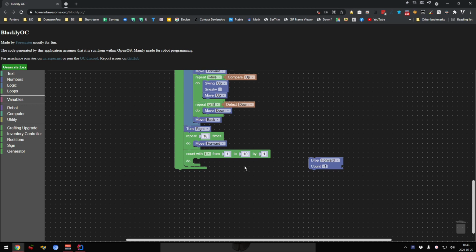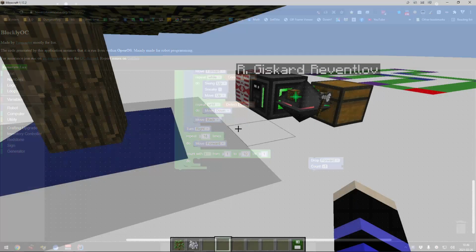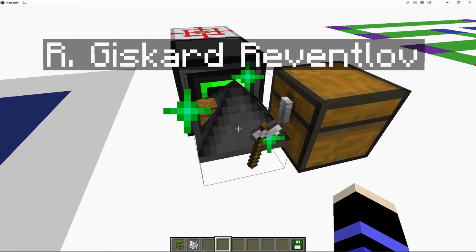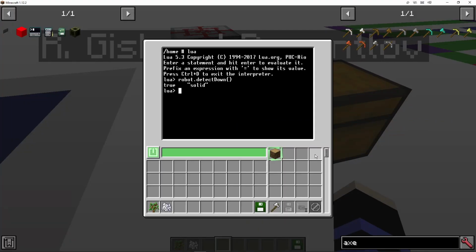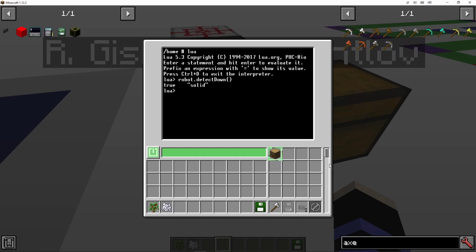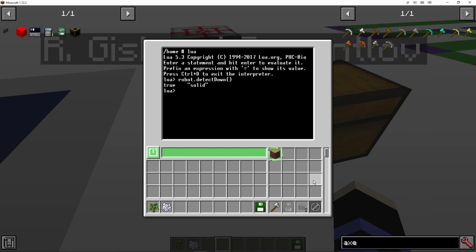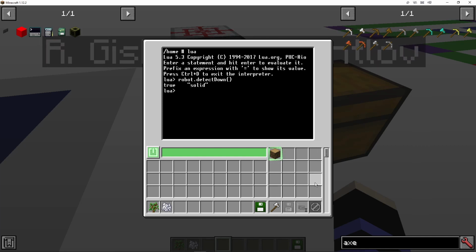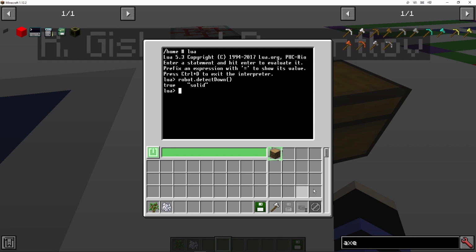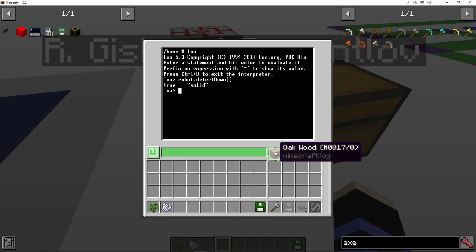So what we want to do is iterate over each inventory slot, because if we have a look at the robot's inventory, we can see that I have a single inventory upgrade in here. So I think this should be 16 slots. Yeah, 4 times 4. So we have 16 slots, and currently the first slot is selected.